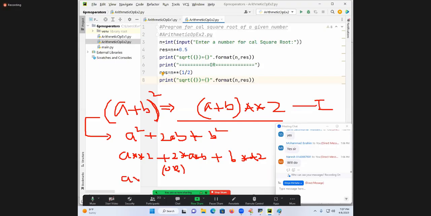You can also write it like this: a into a, which is nothing but a square only, because you are simply multiplying. Plus 2 into a into b, plus b into b. This is one more way, using the multiplication operator. Understand? Either way you can do it.